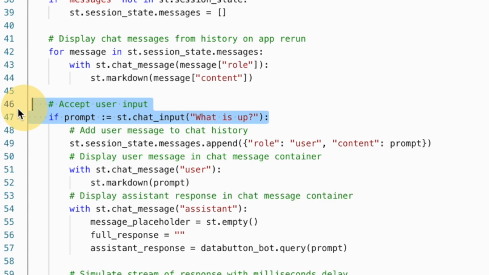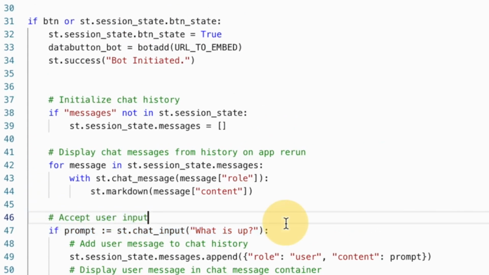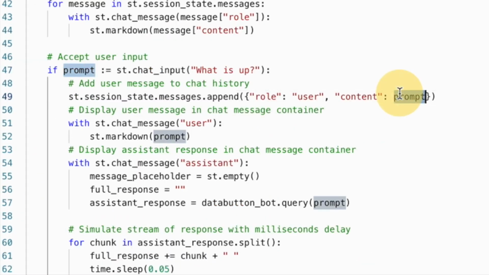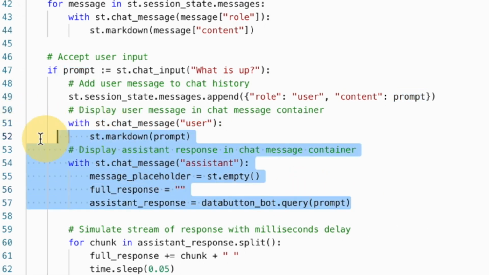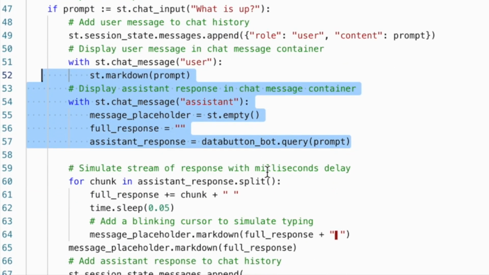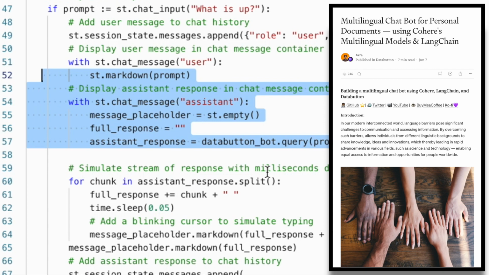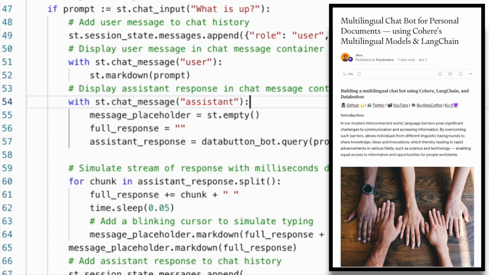We give a particular text input box for accepting the prompt from users. That's why this is super useful here. Then we append this prompt to the session state messages, so it remembers the message history from the user end, and then we display it in markdown format. It's very straightforward. We create a placeholder. You can see it's the same way we built the previous chatbot in my last video. In the very last video, we created a very similar cell. We did the same thing.